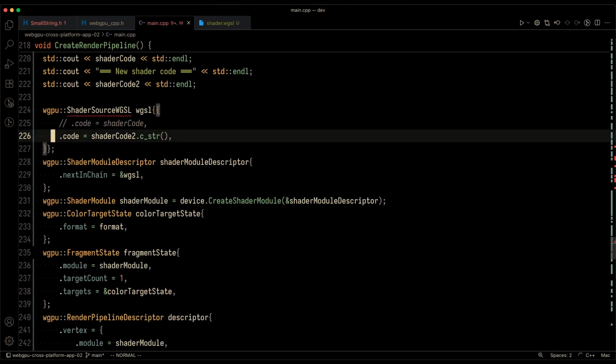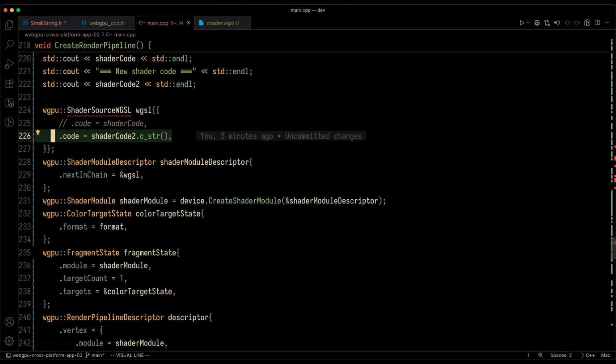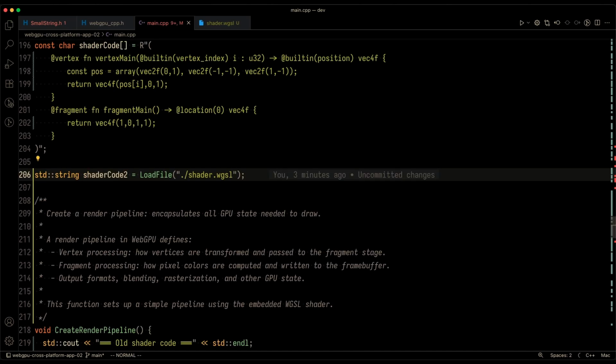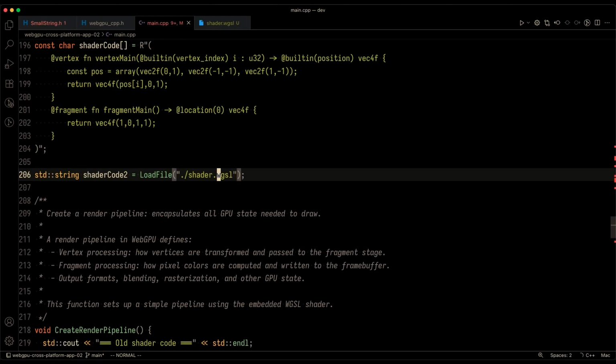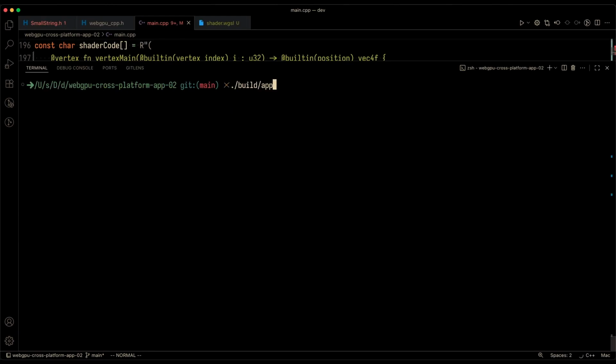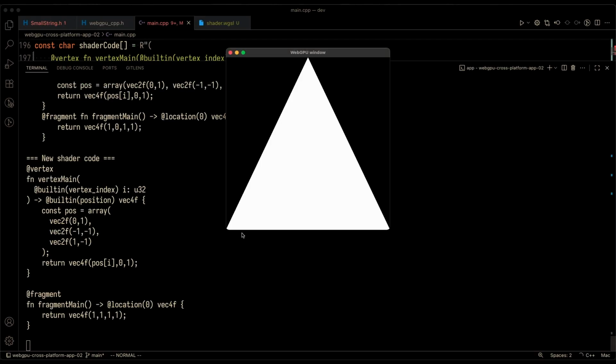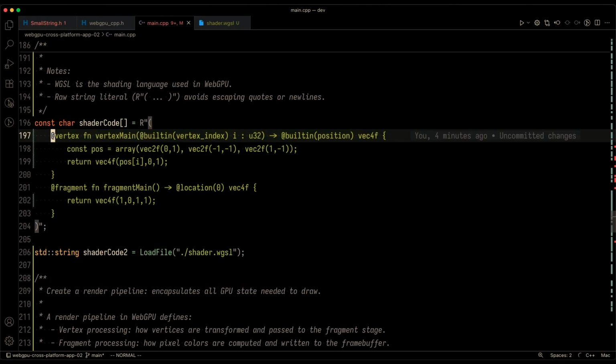Let's confirm that we're using shader 2. So shader 2 is the load file from shader.wgsl. So we are currently using this code right here. So currently, if I were to run this, we should see a white triangle. So let's just run the executable, and there we go. We've got a white triangle. That's how you set that all up.